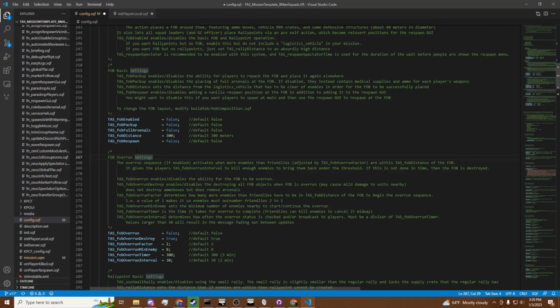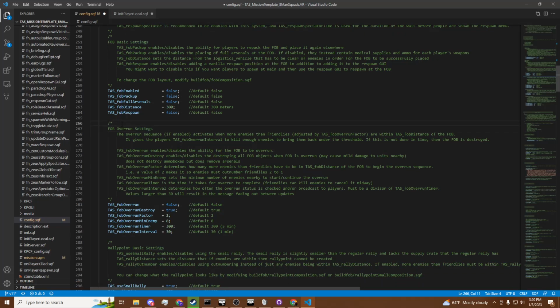Alright, next up is a subsection of FOB. It's the FOB overrun settings. So this enables the overrun system, which is when a certain number of enemies get within a certain radius of the FOB, then it'll start an overrun process. It'll show a hint to the players. The players will have a certain amount of time to get back to the FOB and defend it, and if they don't defend it, then the FOB will be destroyed. So let's look at those specific options.